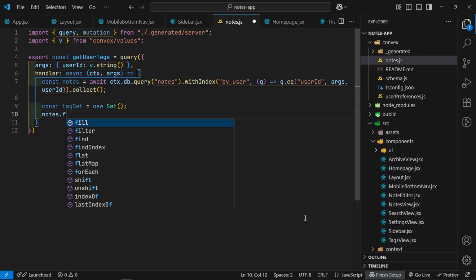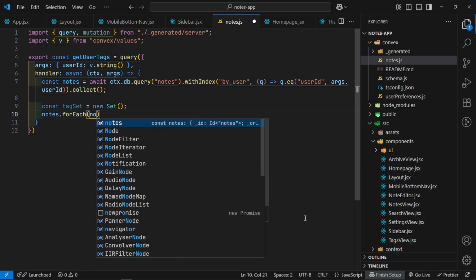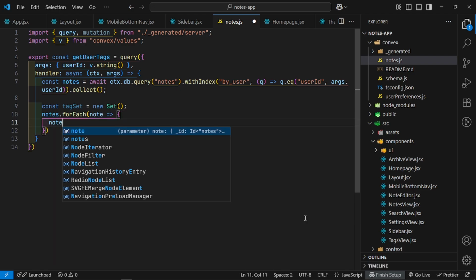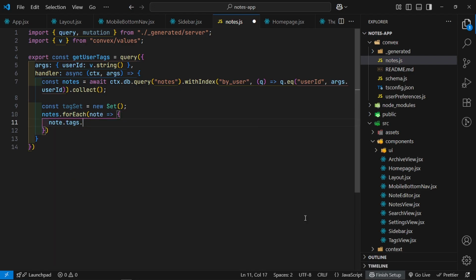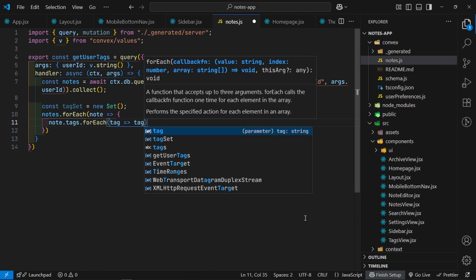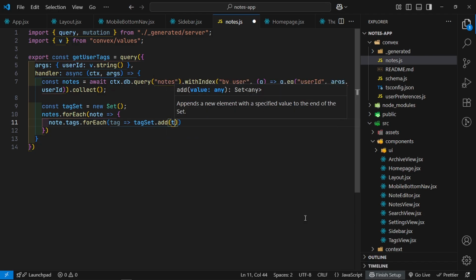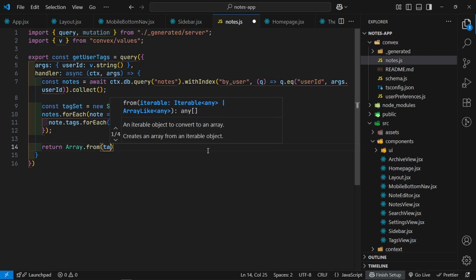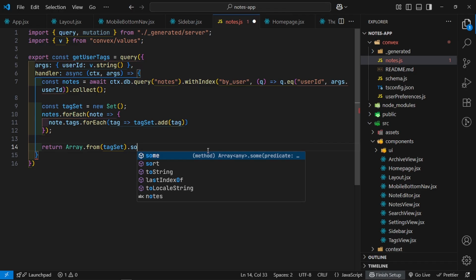And then we're going to say nodes.forEach, and then for each node that we get back, then we're going to say the following: node.tags.forEach once again. And then for every tag that you get back, then we want to get the tagSet, and then we want to add the tag to it. And then once we do that, then we're going to return an array. So return Array.from, and then get the tagSet like so, and then sort them. So set them in, what's it called, ascending order. So you can save that, and now our application should not break.